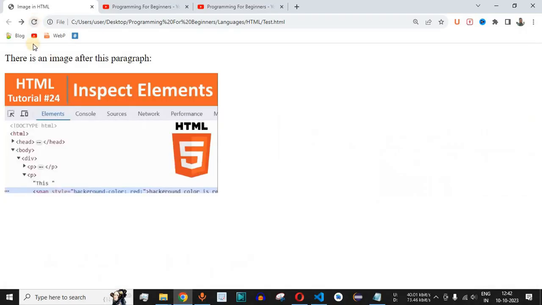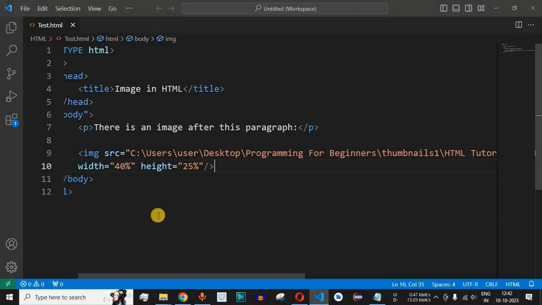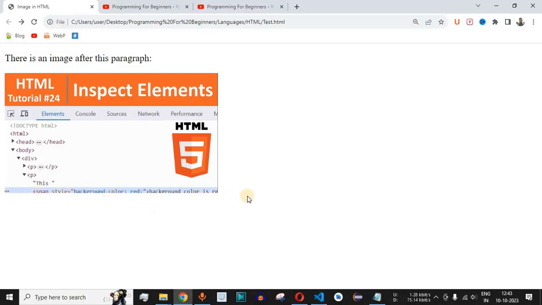reloading this page. So as you can see, now we can properly see the image that is being displayed over here on the web page. So basically it is taking only the 40% of the entire width of the screen, and height is being taken as the 25% of the height of the screen, and that is how it is being displayed over here. If we change the width to 50%, so basically the image will take the 50% width of the entire screen.